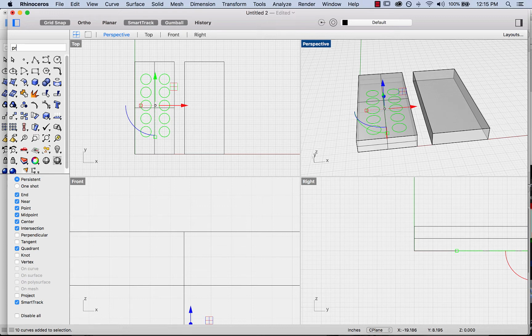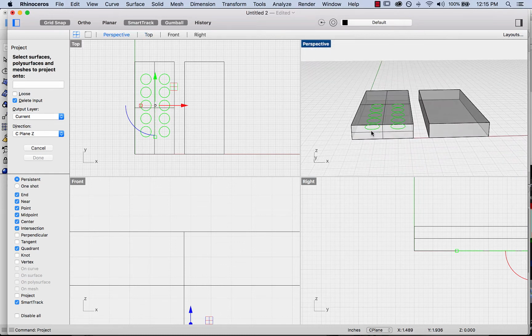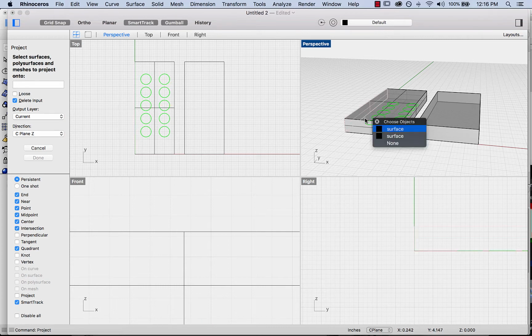and I'm going to use the command project, and it's asking me to select the surfaces, polysurfaces, and meshes to project onto. So what this is going to do is project these curves onto a surface that you specify. You're also going to tell it in which direction. In my case, it's in the Z direction, up. So now all I need to do is select the surface that I want to project on, which is, oh, not that one, not that one. I've got to be careful here.